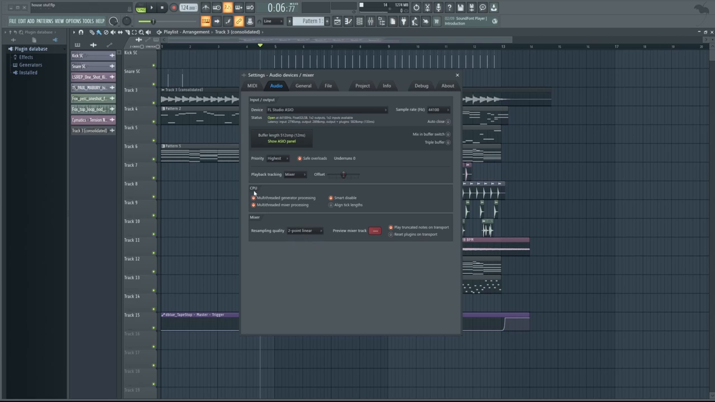I almost forgot to mention there is a couple more things you want to change up here. You see what I have set for these two options, multi-threaded generator processing and multi-threaded mixer processing. Make sure you've got that on, and it does say at the very top of the project may increase CPU performance, so definitely give that a try. And from here, you're done in this menu.